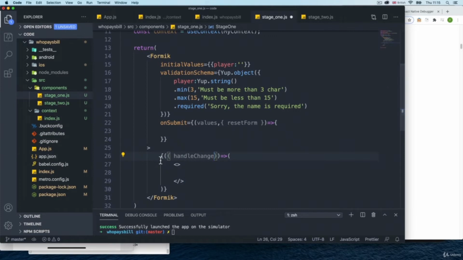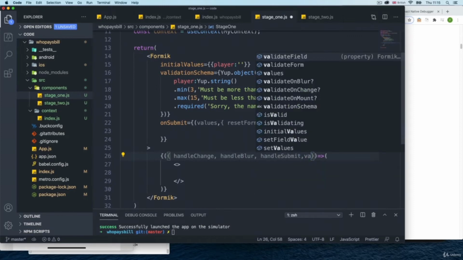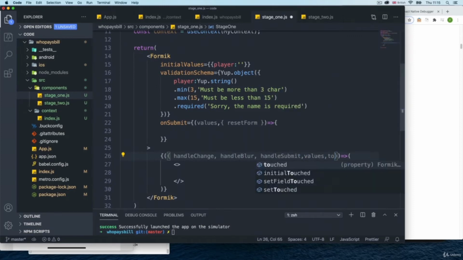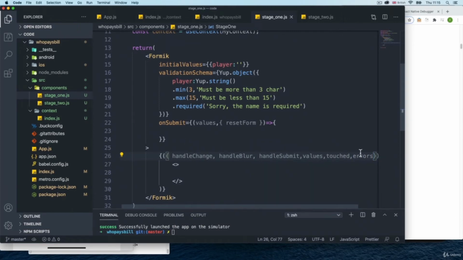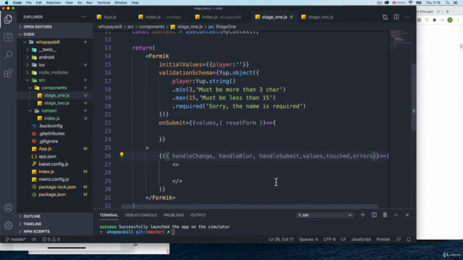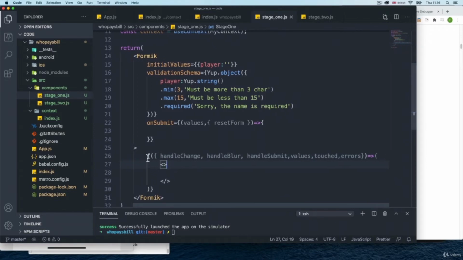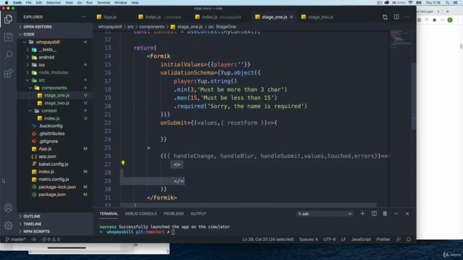So we have the handle change, for example. We have the handle blur. We have the handle submit. We have the values. We have the touched, and you will need to add them as well, right? And then we have the errors. Now, if you don't know how this works, don't worry, I'm going to show you in a minute. But remember, we are just including Formik that returns something, which is a function that has access to some methods, and then at the end of the day is going to return some JSX.